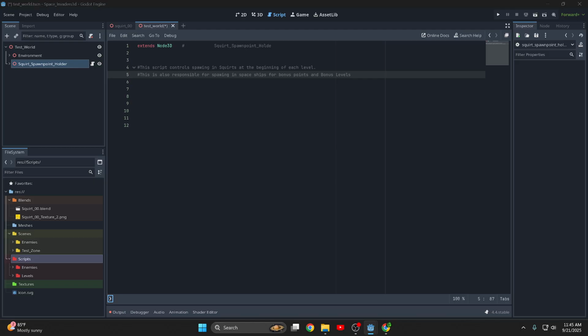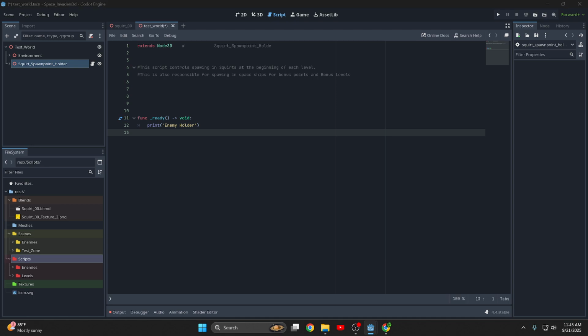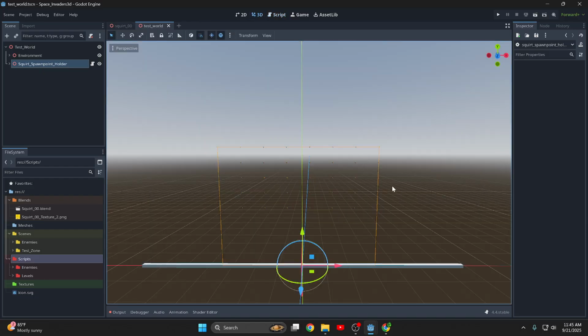So, let me grab some more code here. Spawn point holder. And yeah, let's leave it like that. I'll add some more code. It's also probably in Schoology as well for you guys. Let's go back to our world. I always like to save, so Control S to save. Let's go back to this part right here.